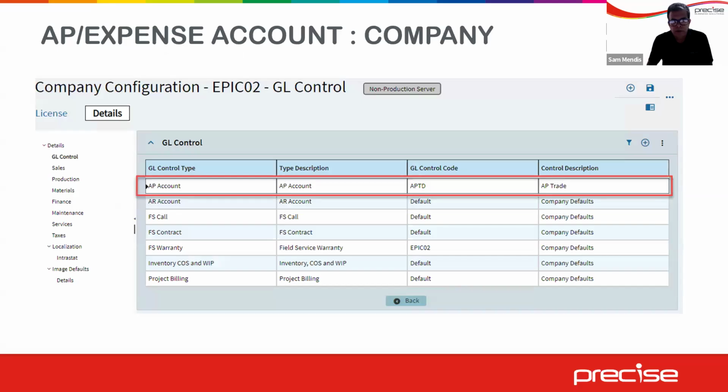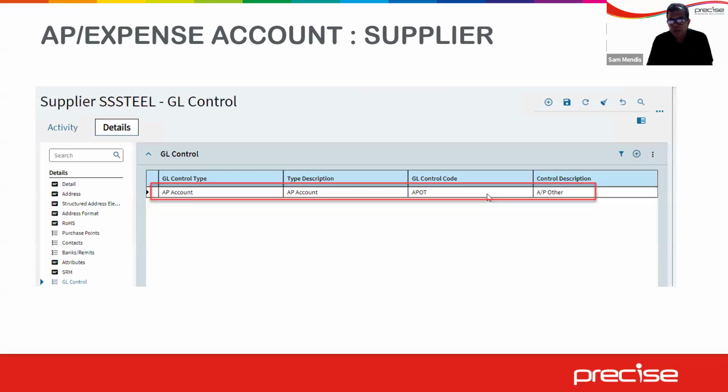This one, again, I'll revisit. This is the setting that we'll be using initially in terms of AP and expense context. So if I want to override the AP and expense context for a supplier specifically, what you do is define the GL control on the supplier level. When you do this, it will override the settings in company configuration, and then look at this setting to do the posting.